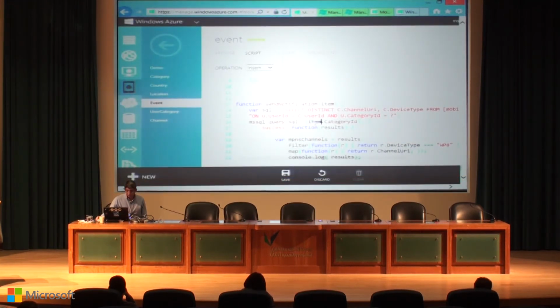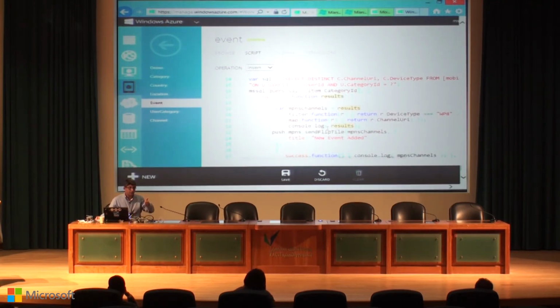If you see the item that was inserted, I'm taking the category ID and passing that as a parameter. So I'm calling the MS SQL object and saying run this query. When this query is successful, give me back the results. So I'm getting a list of channel URIs and a list of device types.